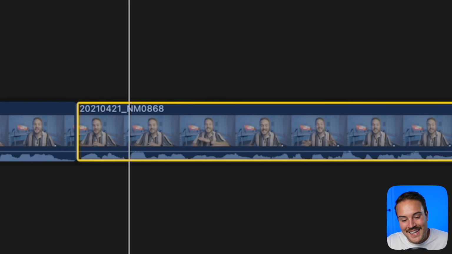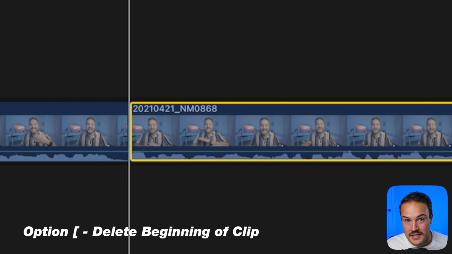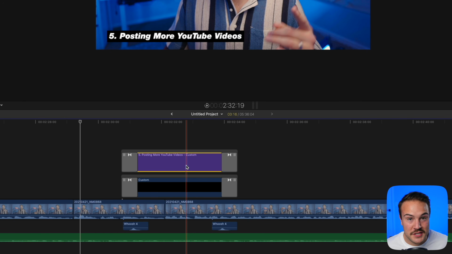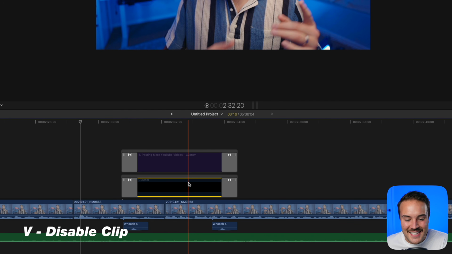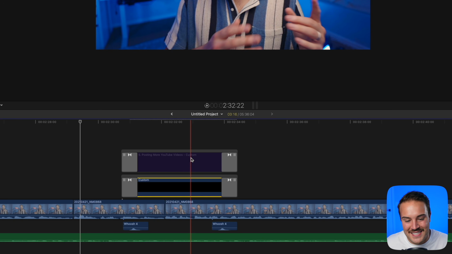Holding down Option and hitting open bracket is going to do the same thing on the other end, trimming the beginning of the clip. If you temporarily want to disable something on your edit, you can hit V, and that will remove it without deleting it. And you can do the same thing with an audio file, so you can watch it back without the audio, without deleting your audio, and then hitting V again is going to bring those assets right back.